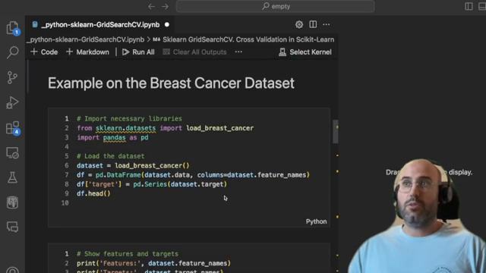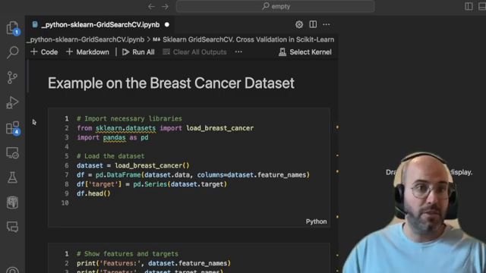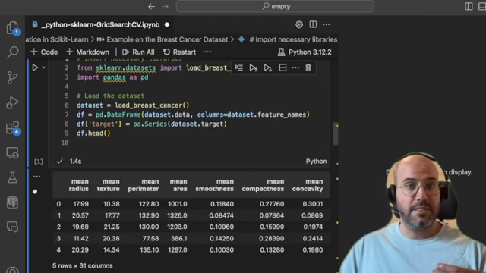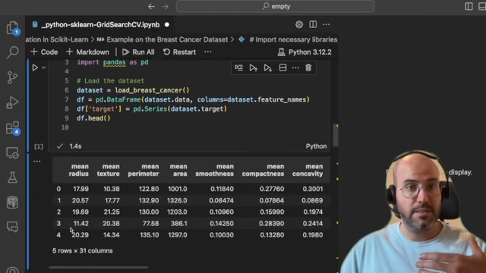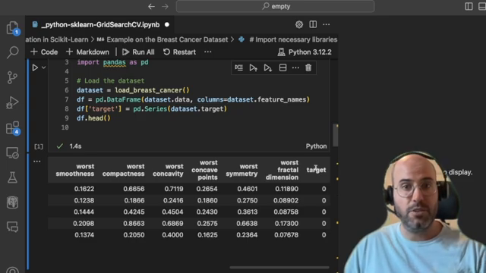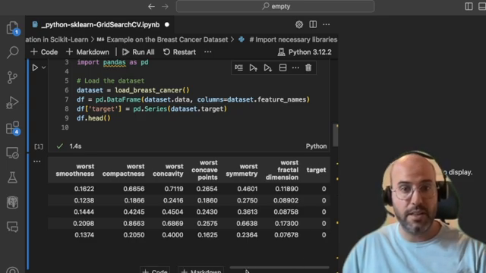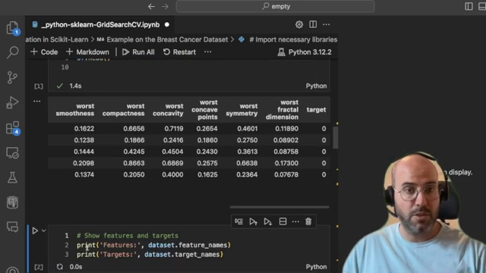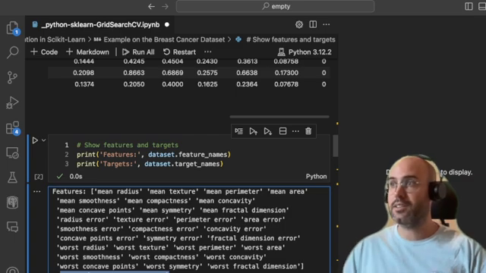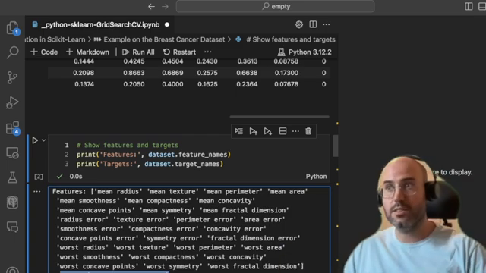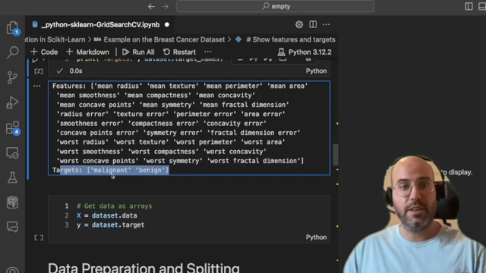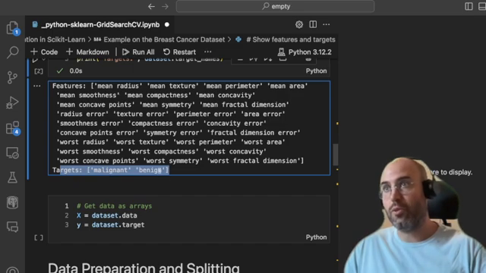I will make an example on the breast cancer data set, so I'm loading this data for you. The breast cancer data set has a number of features, and all of these features can be used to predict the target. If we look down below here, we see that the target is whether a breast cancer is malignant or benign. So in our case, we're trying to predict malignant cancer or benign cancer.